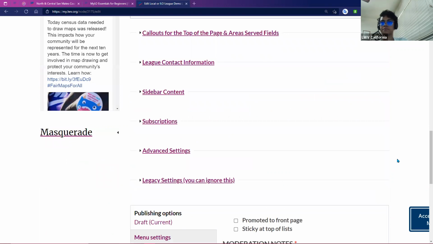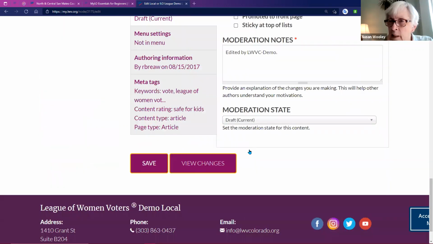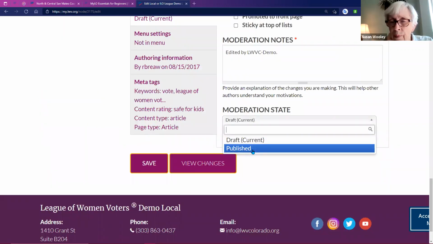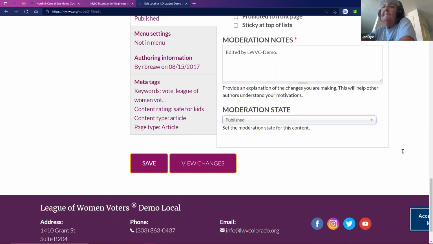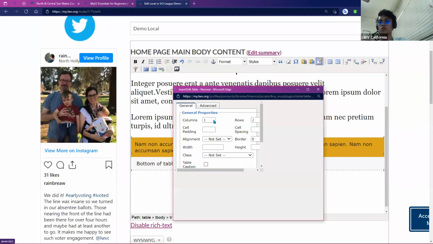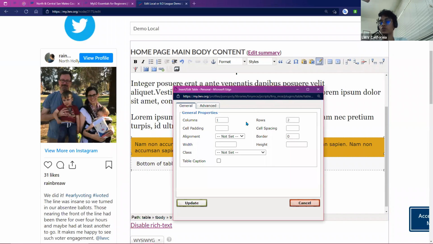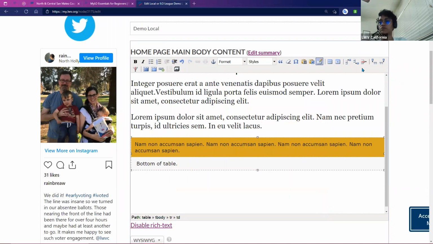Can you have a one cell table? Yes, you can. So from the point that you're creating it, you can just make it one row, one column, and then you also have tools to remove rows and columns.